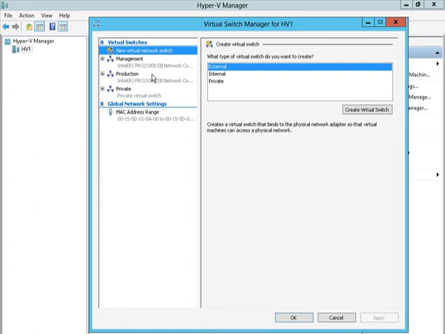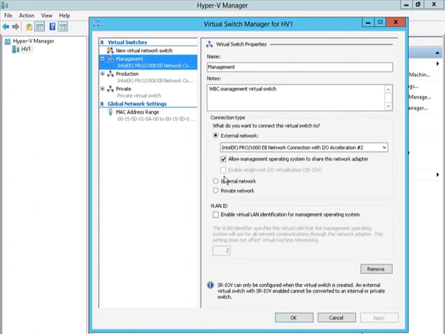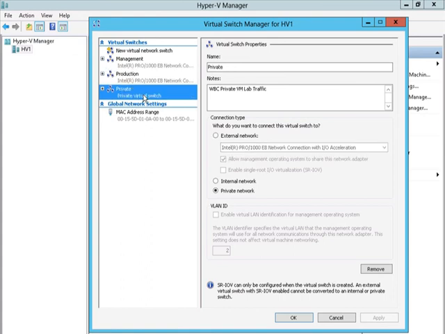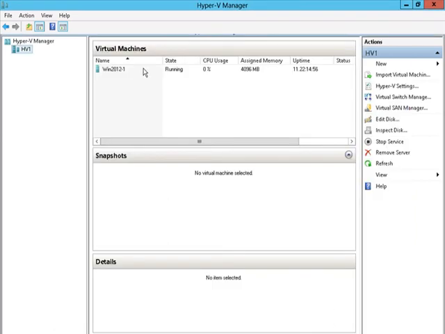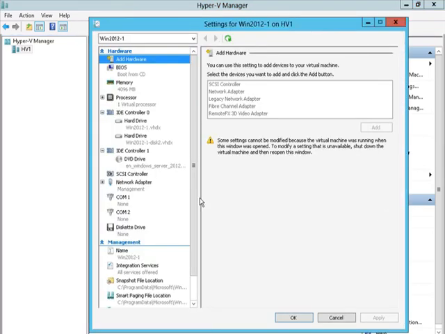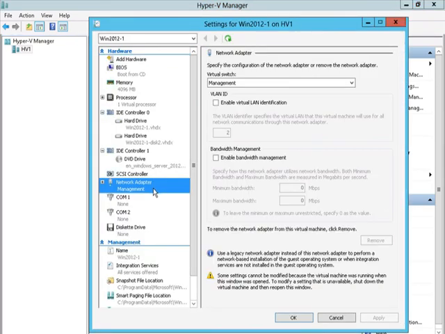We've got management traffic, which you can see here is an external network connection. Management traffic is allowed. We've got production virtual machine traffic going to a separate physical network adapter, and then we have a private virtual switch. So now let's look at the virtual machine we have configured on this host. If I select that virtual machine and go to Settings, then select the network adapter for that host, we can already tell here on the left-hand side, currently it's connected to the management virtual switch.